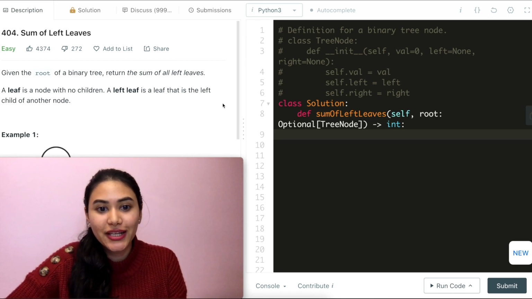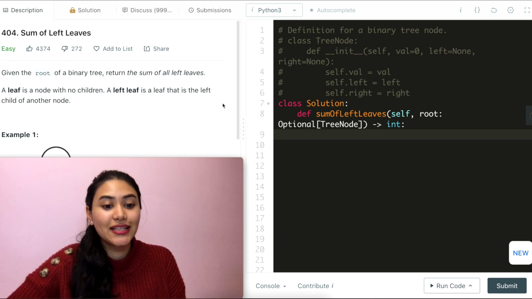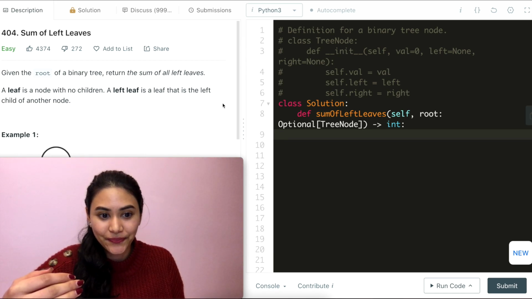So this is pretty straightforward. What we need to do is find all the leaves in our tree and also check to see if they are the left leaf. If so, then we just need to sum up all their values and finally output that.